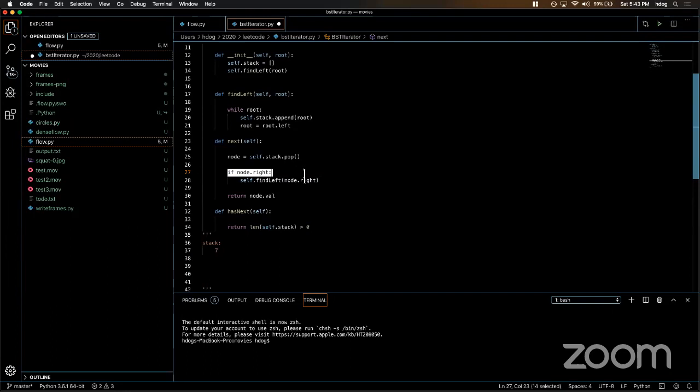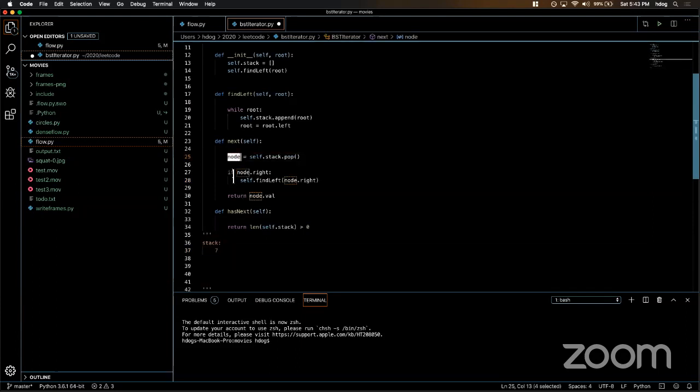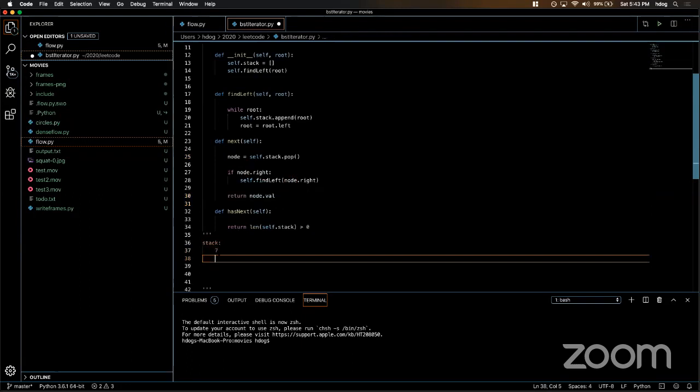And then if that node has any right children, then we add those. But in this case, the node is 3. 3 is a leaf node, so it does not have any right children. So we just return node.val, which is 3. And our stack still has 7.